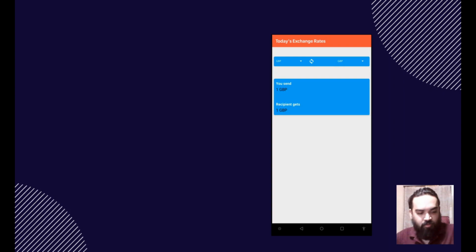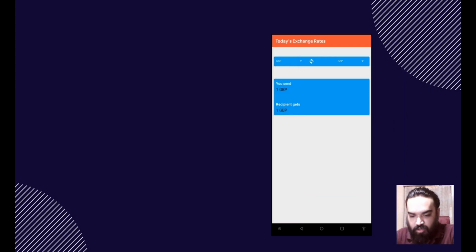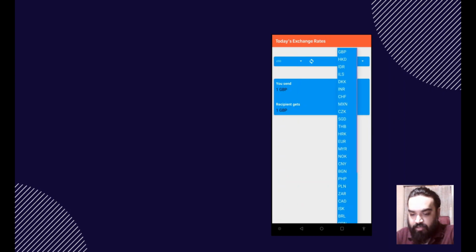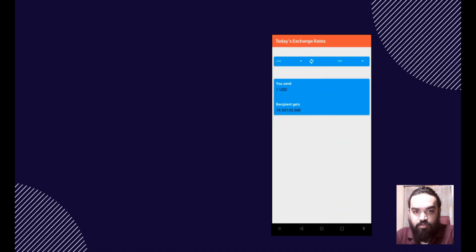So in the demo, I am using my phone here. We have a couple of fields. On the left, we have the field where we select the from currency. Let's say I do from USD, I want to check INR. So let me select USD on the left, and on the right, I will select INR. Once I finish selecting, it says you send 1 USD, recipient gets 74.95 INR. And that's a simple app. We are just converting one currency to the other.